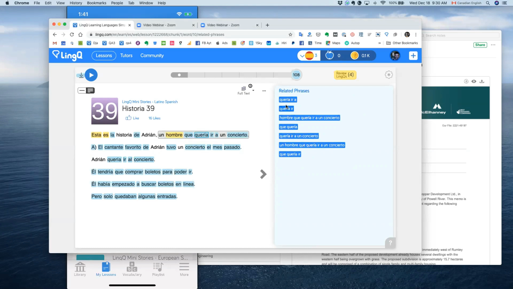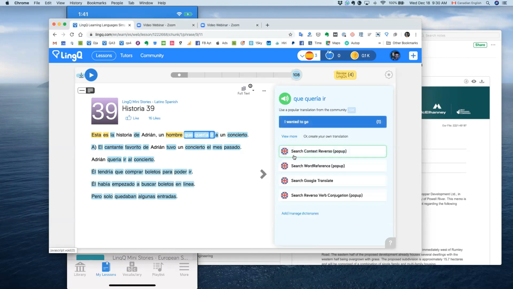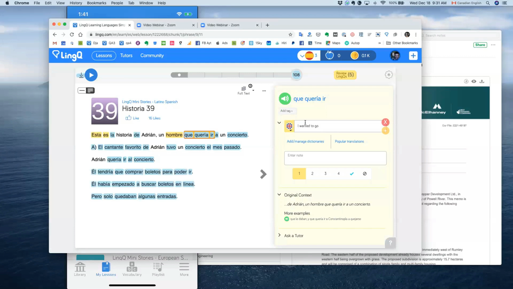And then I might decide to save one of these. So in which case I would click on that phrase. I see the translation I want it to go. Quería ir. It works just like any other link. I click on that translation and save it. Now, what you'll find is that there can be, especially in a lesson like this one, where a lot of people have used the mini story, so you'll end up with a lot of different phrases.